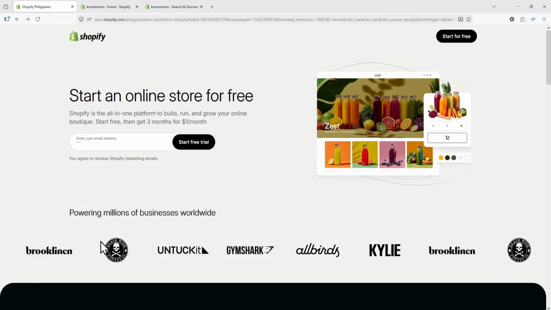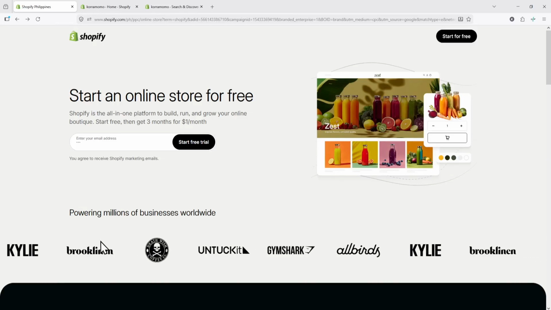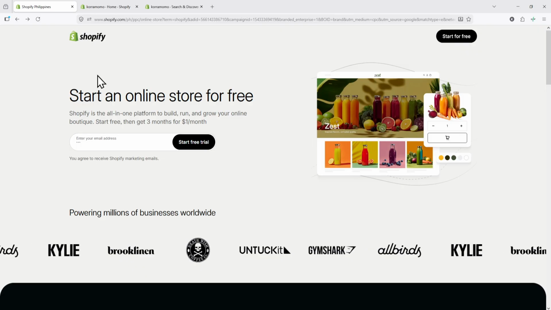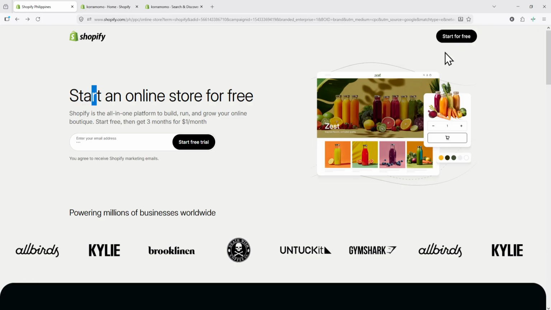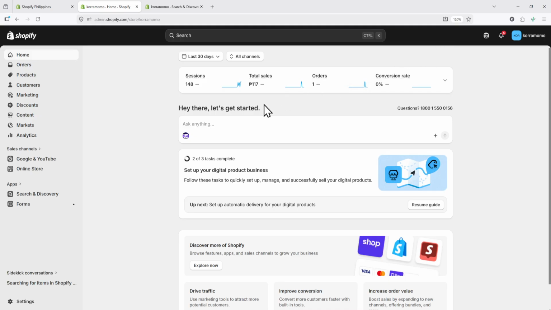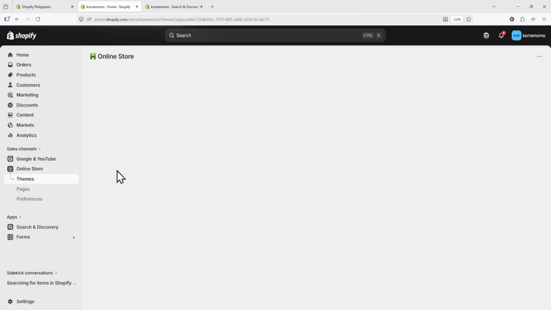In today's video, I'm going to teach you how to add related products in Shopify. Log in to your Shopify admin. Once you're in the dashboard, go to the left sidebar and click Online Store. This opens the theme area for your store. On your current theme, click Edit Theme.